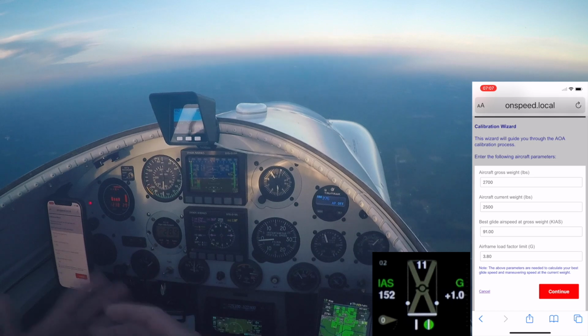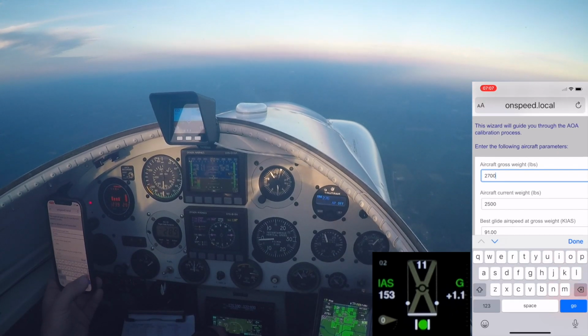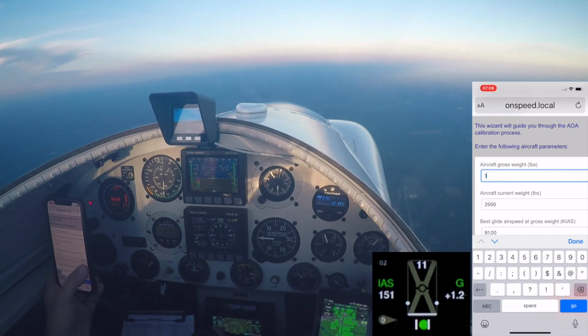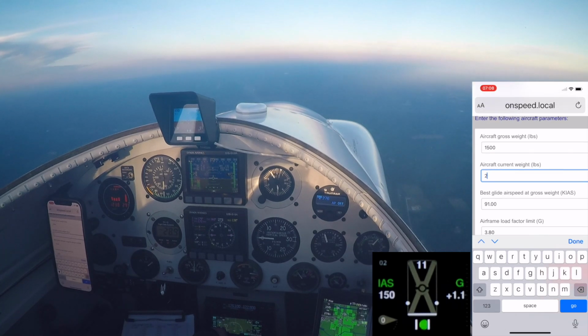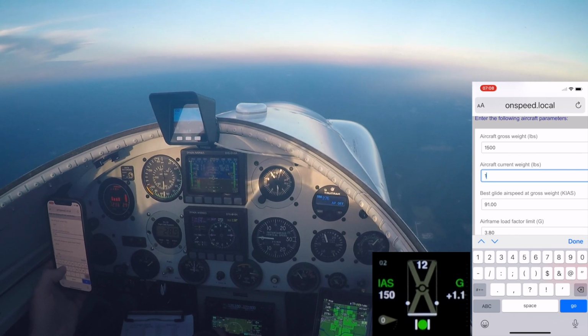We do need to input some pilot information here, so we're going to put in the aircraft maximum gross weight, which for the mighty RV-4 is a whopping 1,500 pounds. We're going to put in our current gross test weight. I just use a simple lookup table for that. I've got 28 gallons on board. I'm at 1,360 pounds based on my standard zero fuel weights.